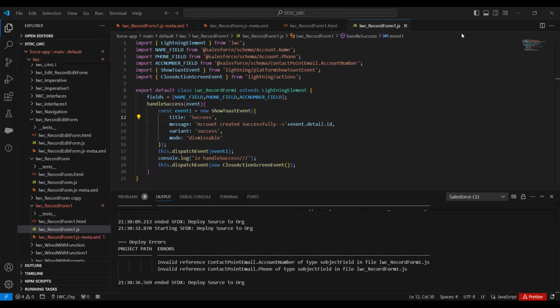Okay, I realized a big mistake that I was making. The component itself was not deployed and I was thinking, why am I not able to see that component? But the actual issue was that here when I'm trying to import, instead of account, I wrote contact point email. So how would it get this field from that object, right? There is no such field. So let me change it to account.